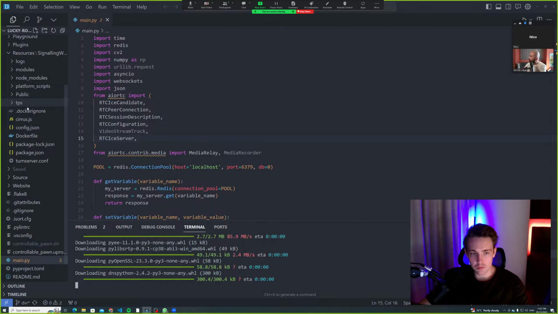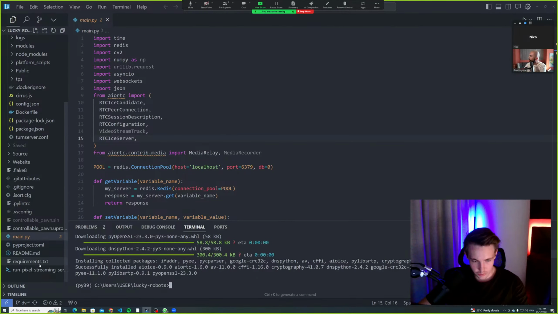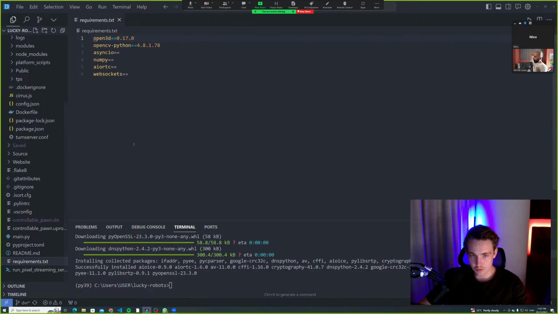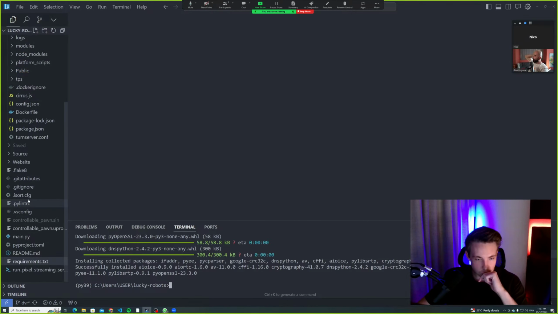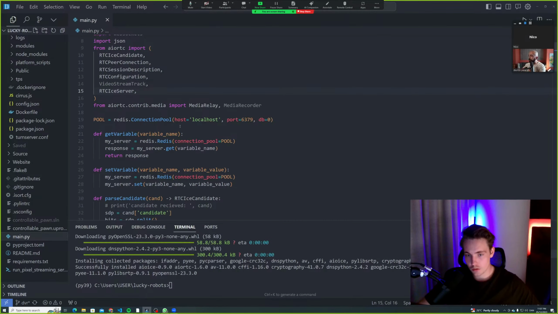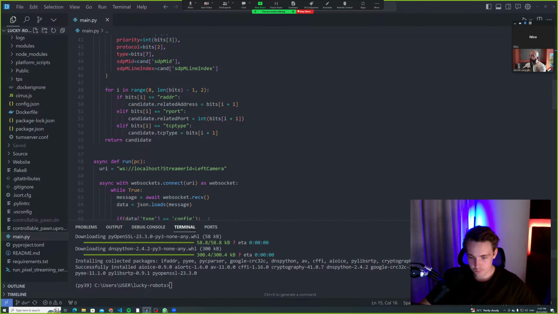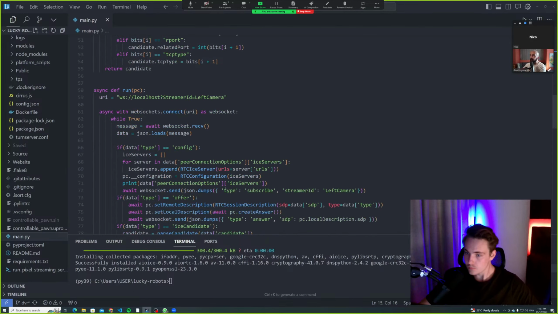Yeah, but it'll probably take some time. Let me check, where is it? So the requirements, the text here. So yeah, I think I should have the rest. Yep. So I think we should be good now. Main. There you go. Let me run. I will run the signal server from my end.